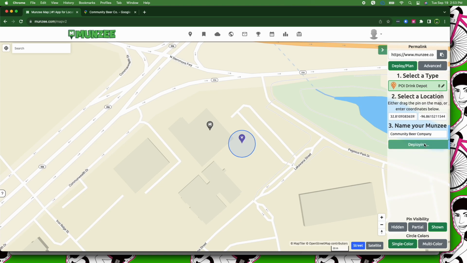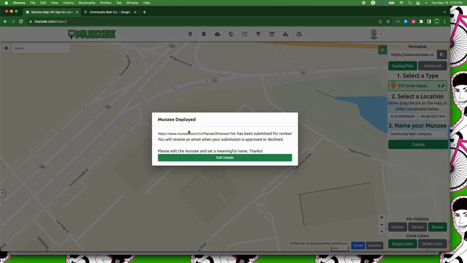I click deploy. Notice what happens. It tells me that it's been submitted for review and that you get an email whether it's approved or declined. Now, it says here, please edit the Munzee and set a meaningful name.